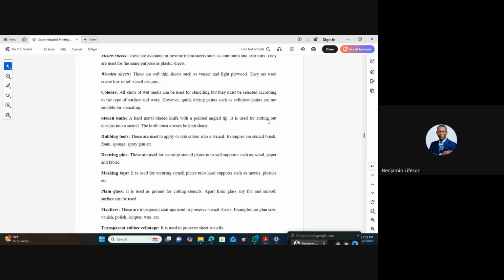Then drawing pins. Drawing pins are used for securing a stencil onto a soft support, such as wood, paper, and fabric, so that the stencil will not shift, especially when you are dealing with very big stencils and you need support from someone, and that someone is not there, but you need to do it alone. So you need to get drawing pins so that you can secure your stencil and make it very stable on the support before printing.